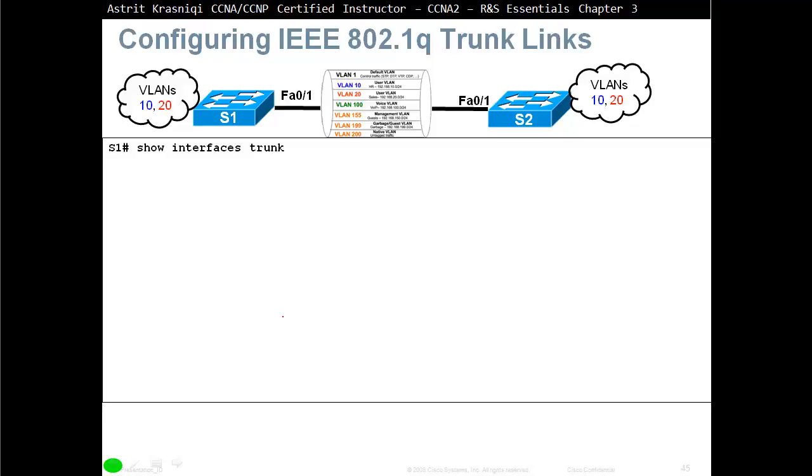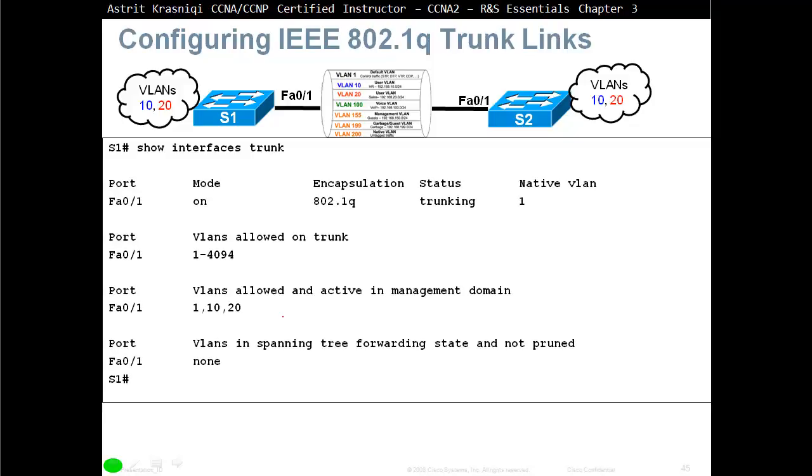The command, show interface trunk, is going to show you what interfaces are trunking. The first thing we see here is that port 0/1 is trunking. Mode is on because we statically configured it to be a trunk. It didn't negotiate or anything. And the encapsulation it's using is 802.1Q. In this section we could have ISL as well, but at this point we have 802.1Q.